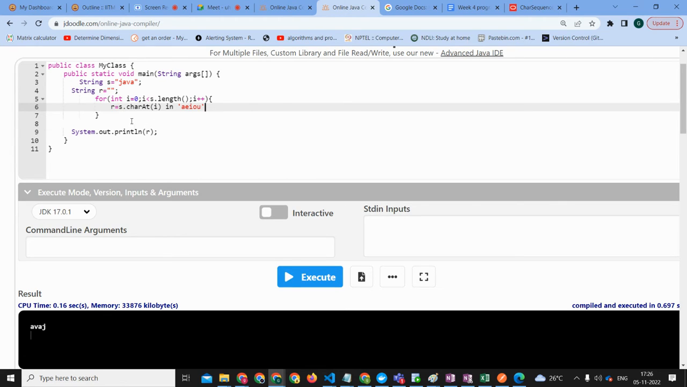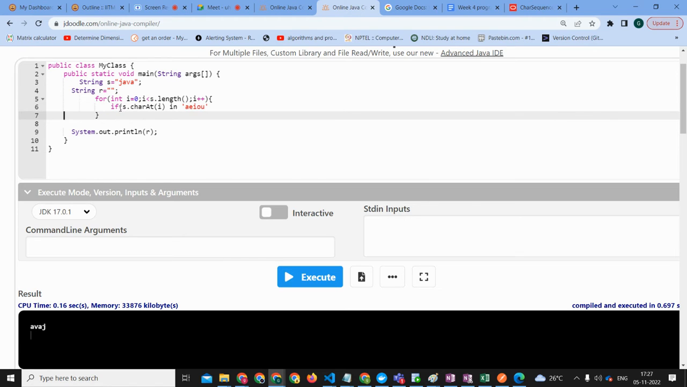If s.charAt(i) in AEIOU, count is equal to count plus one. Now do we have less equal to 1 here?